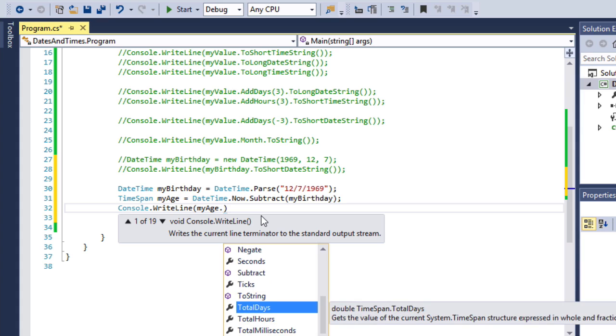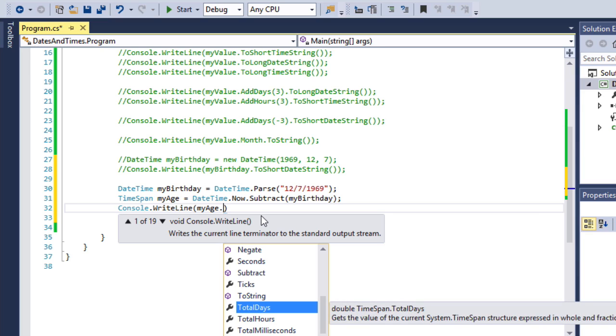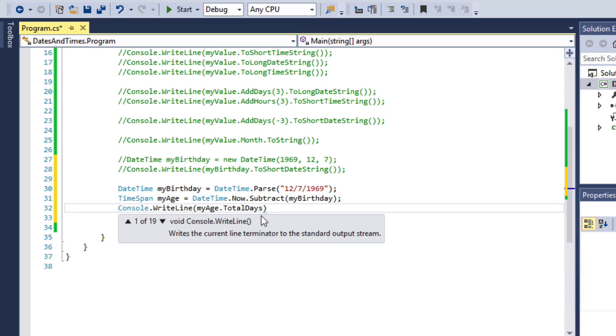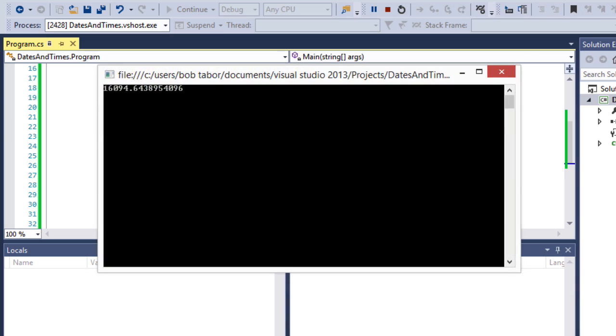a TimeSpan object. So we can do a ToString, but more interestingly is TotalDays. And you can see in IntelliSense it says it gets the value of the current System.TimeSpan structure expressed in whole and fractional days. So this will tell me how many days, as well as hours, minutes, seconds, using a fractional day, that I've been alive, assuming that, you know, I was born at midnight, which I wasn't. So TotalDays, and now we want to print that out to screen. Oh, we already did. Great. There we go. All right.